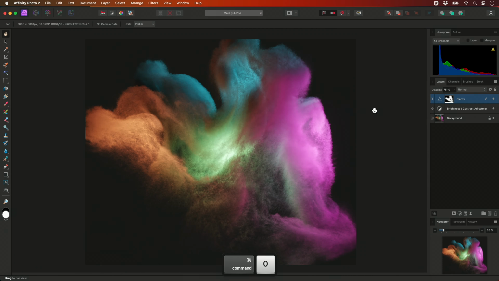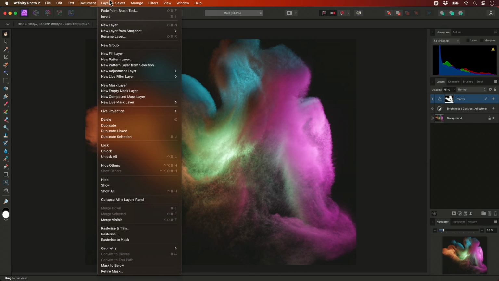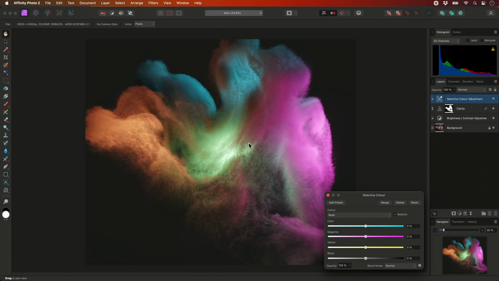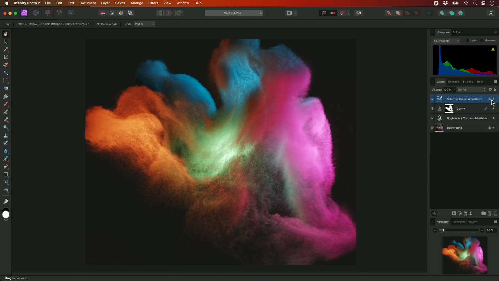Now I'll make the colors really pop, and for this, I will use a selective color adjustment. I've got quite a lot of color going on in this image, so this adjustment is ideal for rebalancing specific color ranges. Once I've made my changes, I'll just hide the adjustment so you can see the before, then show it again so you can see the after.